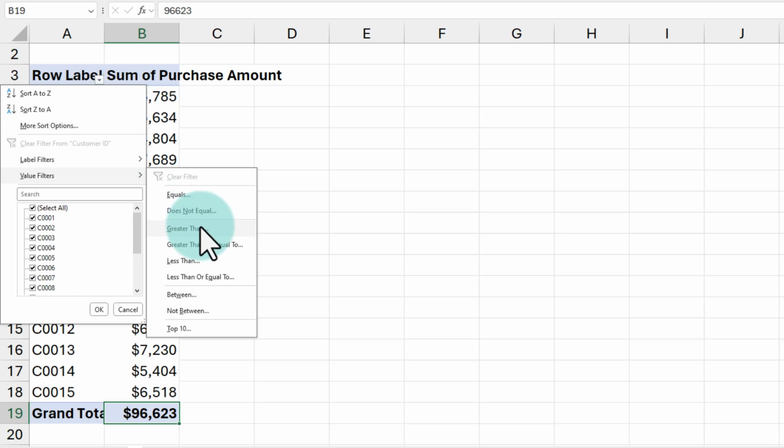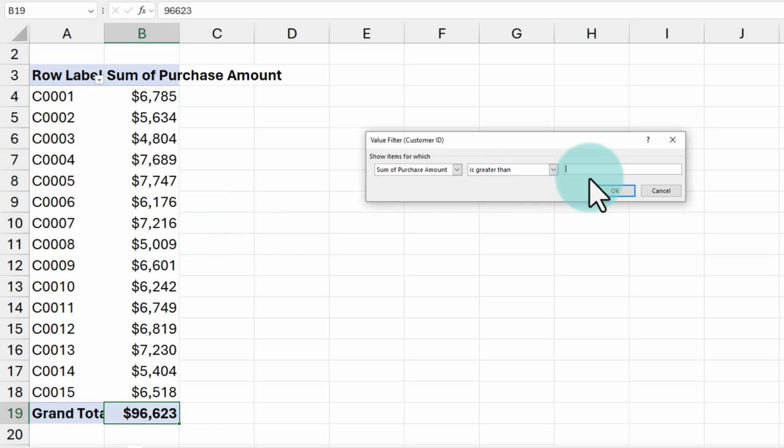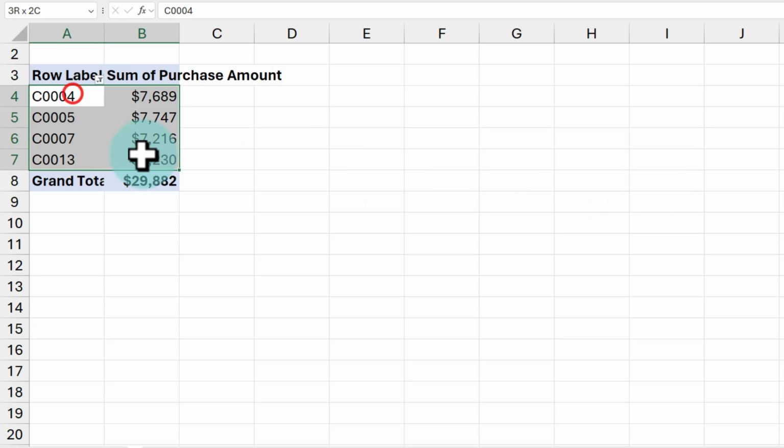I can go to value filters, greater than, and then type the value as 7,000 and click OK, and I'll be able to look at the 4 customers that are bringing in that amount. You'll also see the grand total here reflects that value. Now let's go back to the problem that we were trying to do, which is just the top 10 customers, not the ones that have more than 7,000.